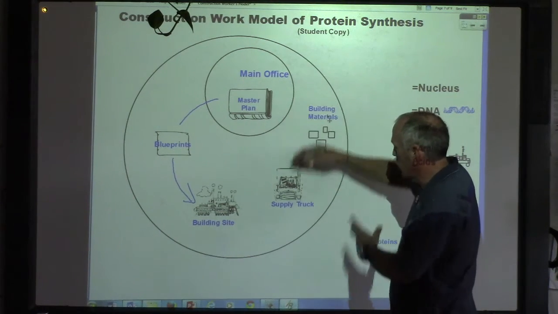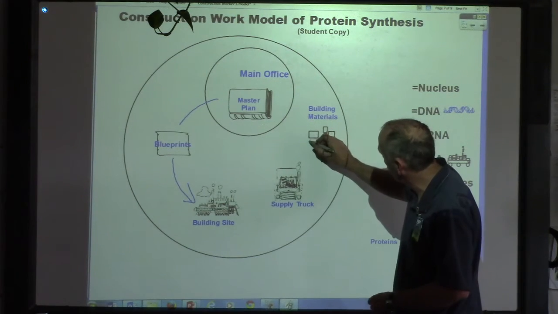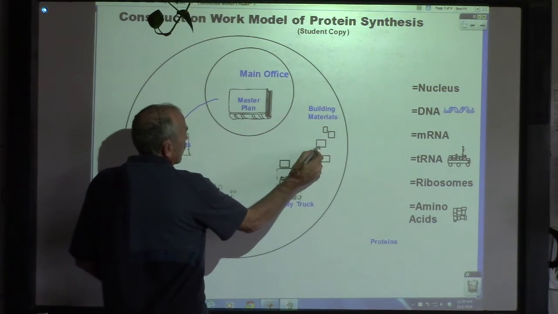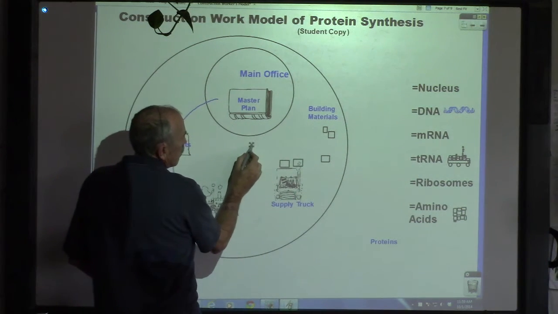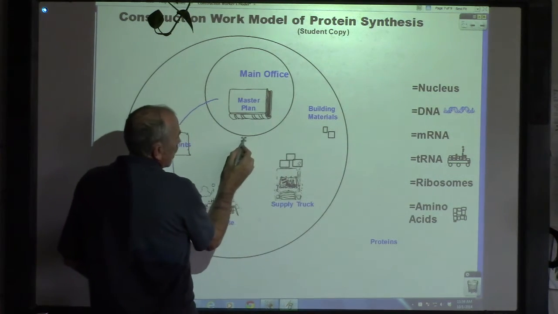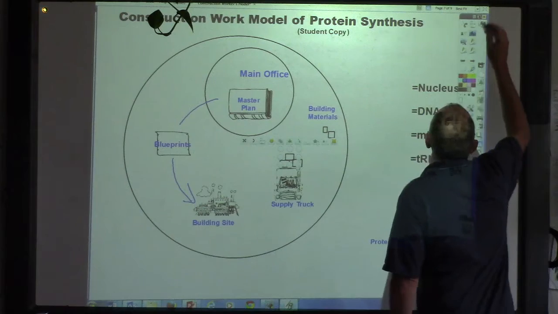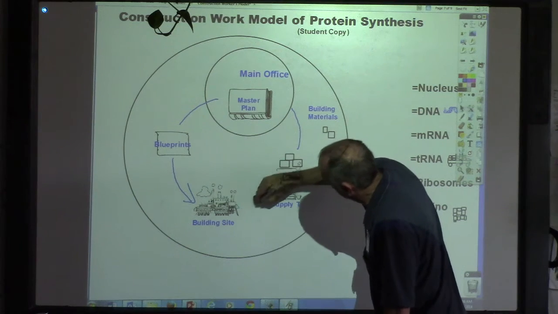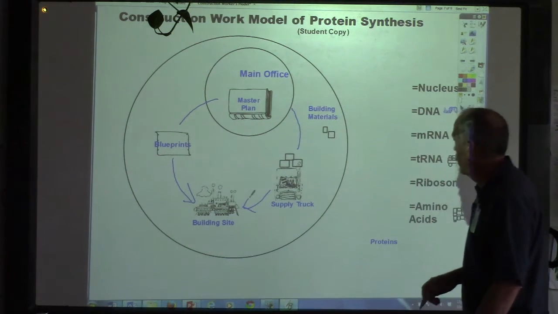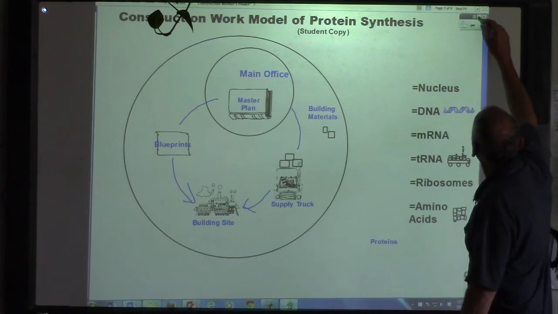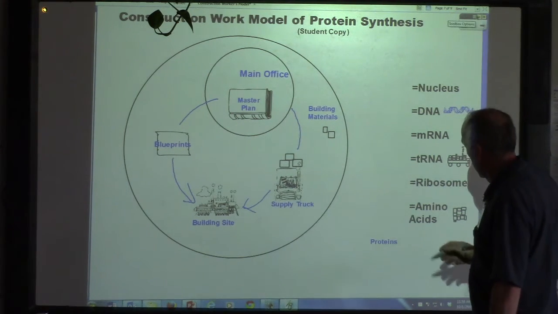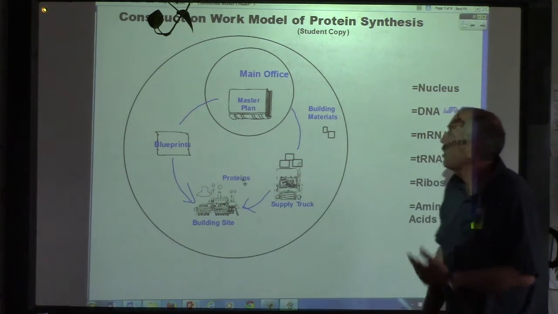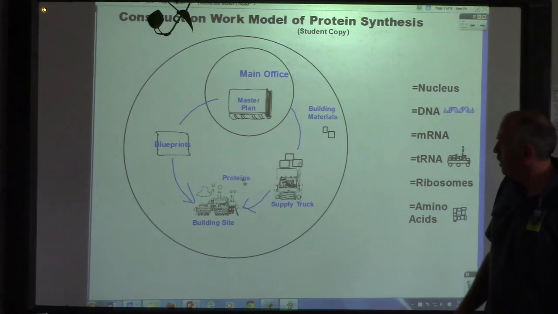So the transfer RNA is going to take that material there. And we'll place those on that. All right. And then we'll draw the arrows to show the direction of that. And so that's taking it to the building site, which is the ribosomes, as we noted up here. And it's going to produce the protein. So that is what we call the construction worker model of protein synthesis.